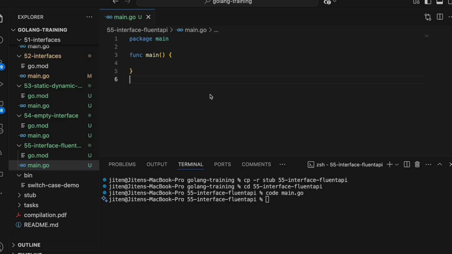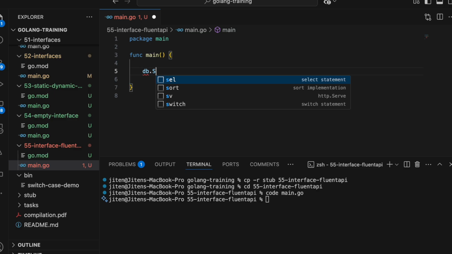Fluent API. Have you ever seen, if you are using C Sharp or Hibernate in Java or something like that, something like db dot something? I'm not talking about exactly the same, maybe a query. Maybe I'm just writing some pseudocode.